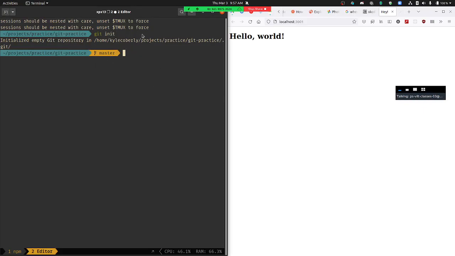The only thing that actually happened here, this is the only file I made. It made this hidden folder called .git that has all of the version control stuff in it. You never need to touch that folder, but that's what a Git repository is. It's just something that has that .git folder. And git init sets all that up for you.